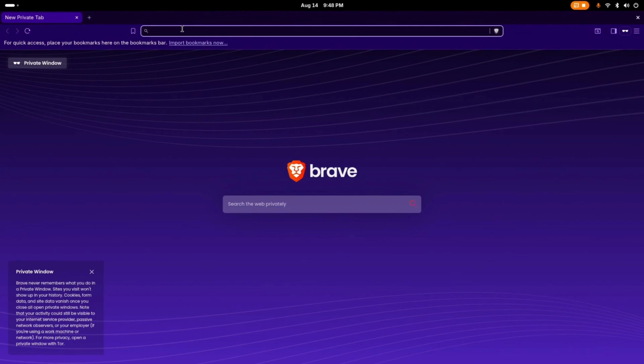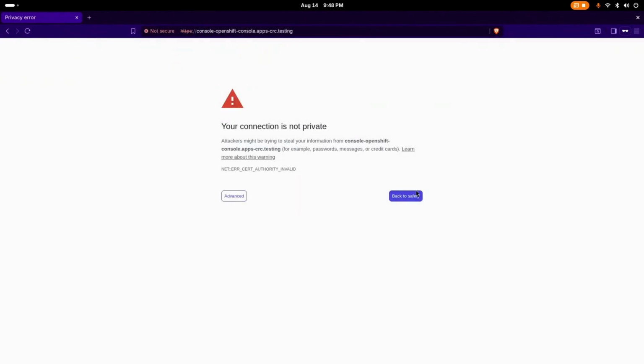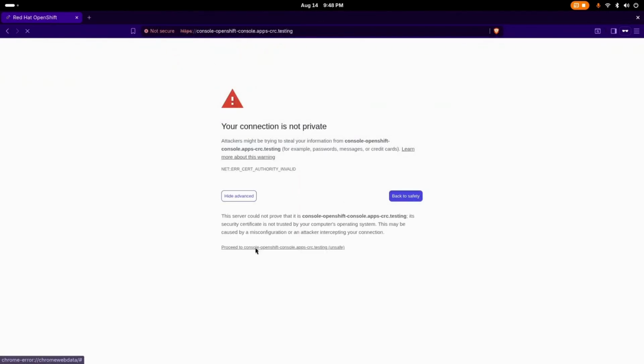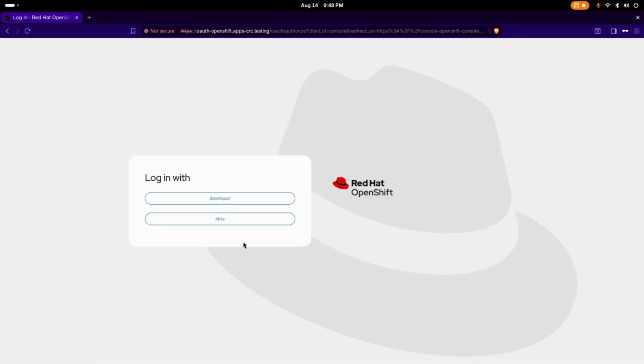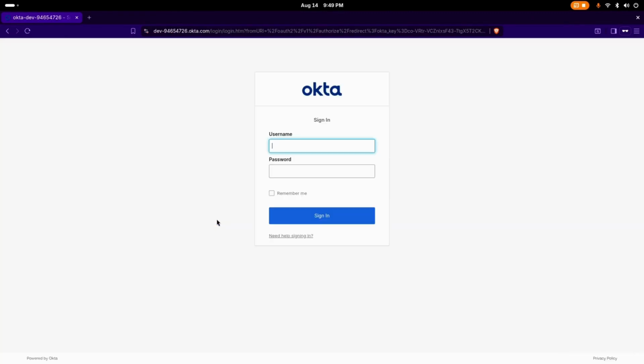Now open a web browser. I am trying it with another browser so that it doesn't auto sign in. As you can see, we have two options, login with developer and login with Okta. We will choose login with Okta. As our Okta sign-in page is open, we have to put our user credentials here.